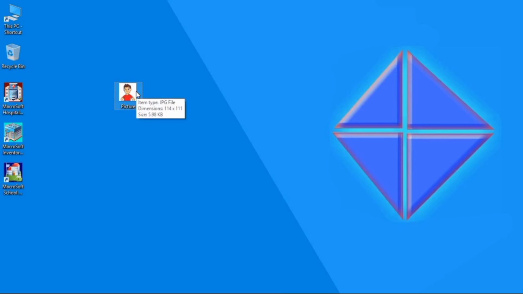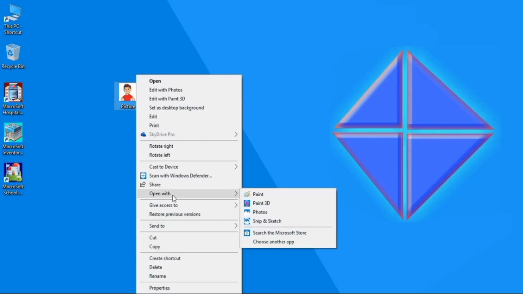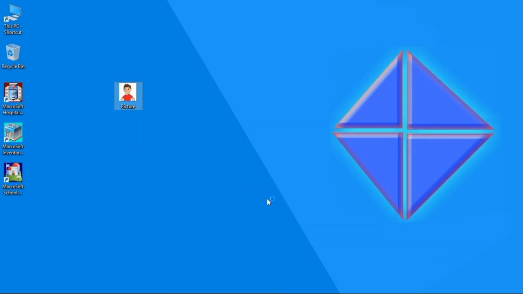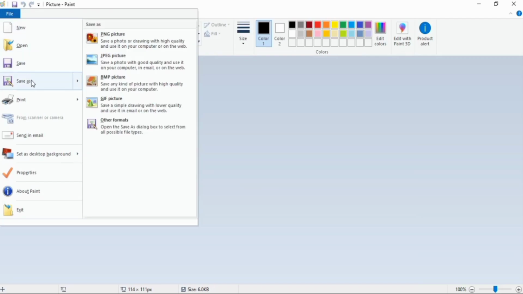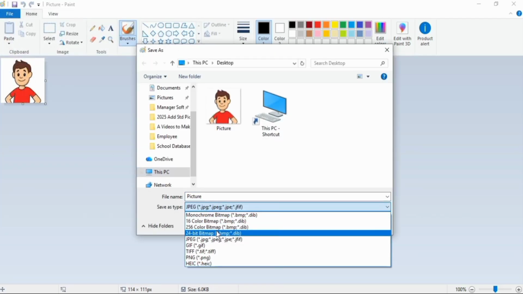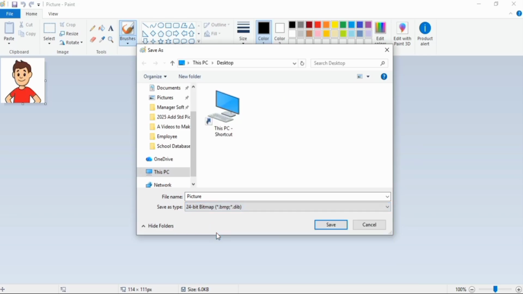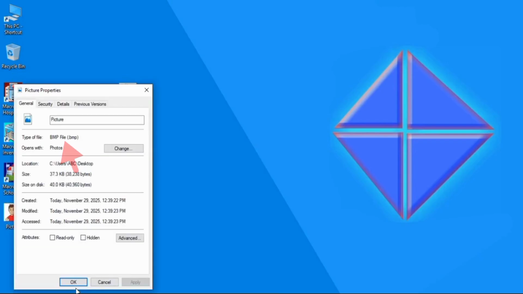Select the photo, and click the right mouse button. Go to the Open with option, and click on Paint. It will open your picture in Paint. Click on the File tab, and select the Save As option. Go to Save as type, and select 24-bit bitmap. Click on the Save button to save the image. Now your picture is converted to a BMP file.